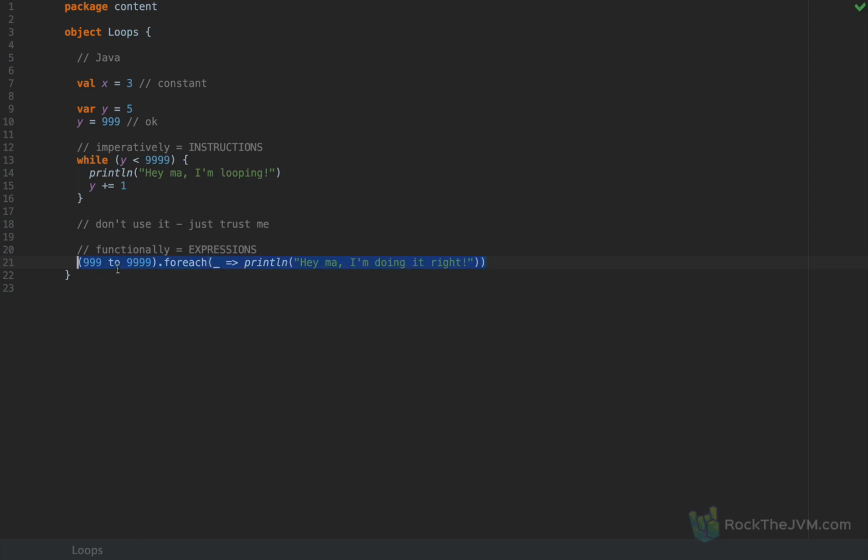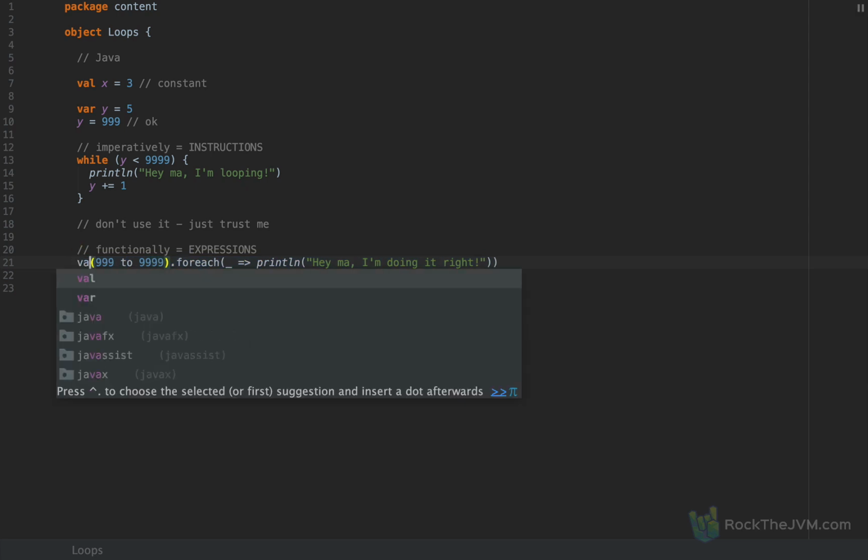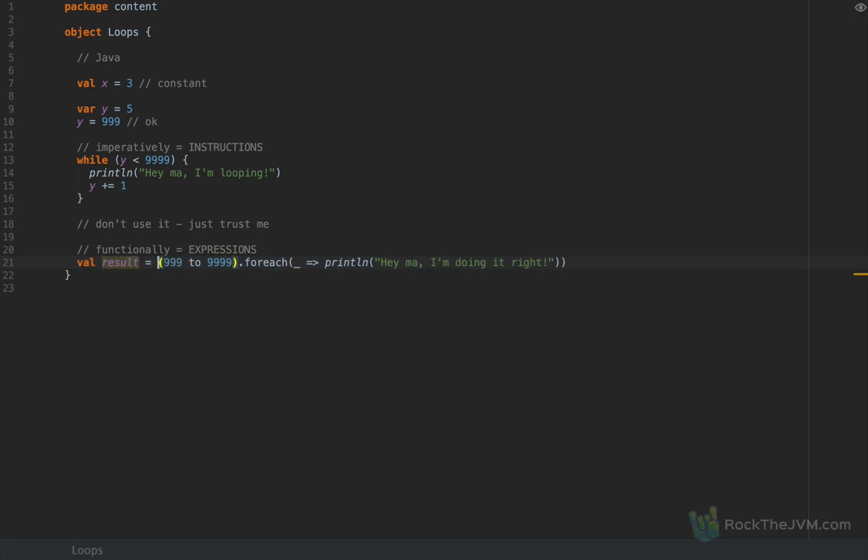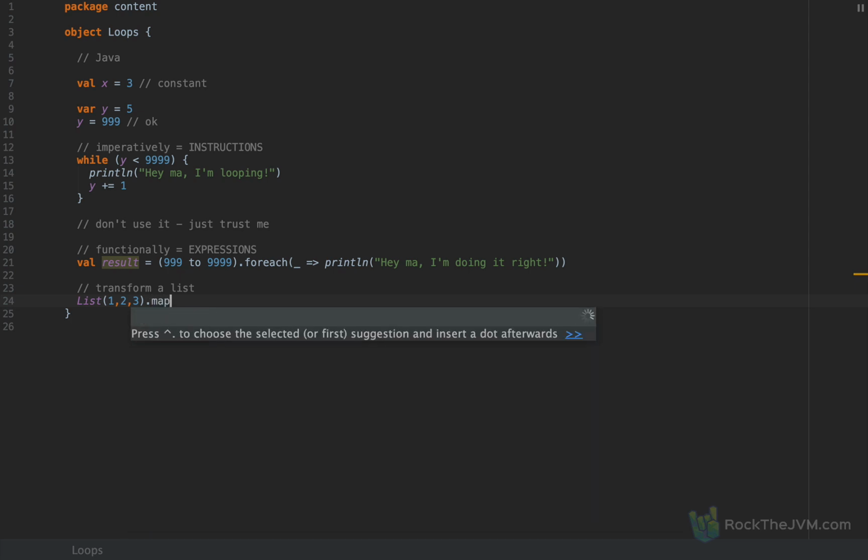So this is an expression because it evaluates to something that can be attributed to a value. Let me give you some other examples. If you want to transform a list, you don't loop through it, you apply a function on it. So we say list123.map. And for every element inside, we do x plus 1. So x arrow x plus 1 is a function that we apply to every element, and then we return a list with 234.